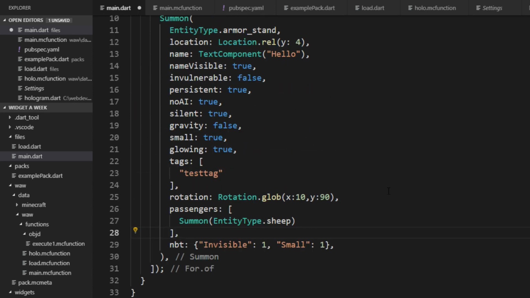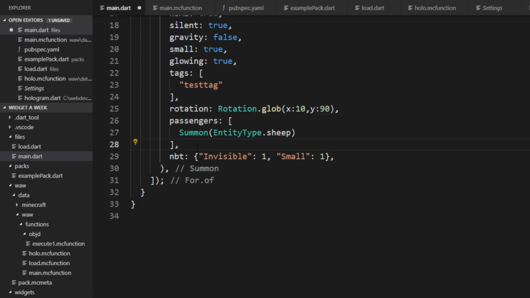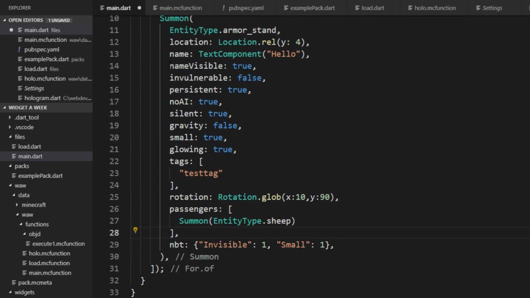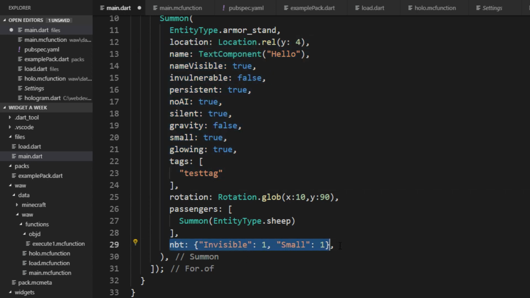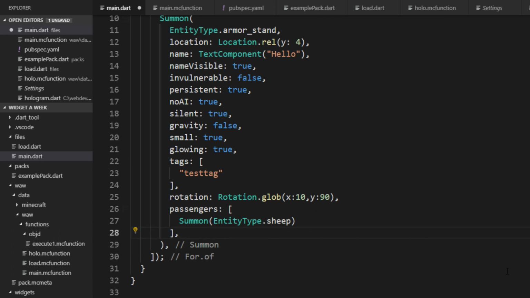So this would be it for the Summon widget. A lot of properties, most of them are optional. If you have any suggestions, write them in the comments. And also remember that all of these properties that affect NBT data override this NBT statement here. If you don't have the NBT here, this is obviously generated.